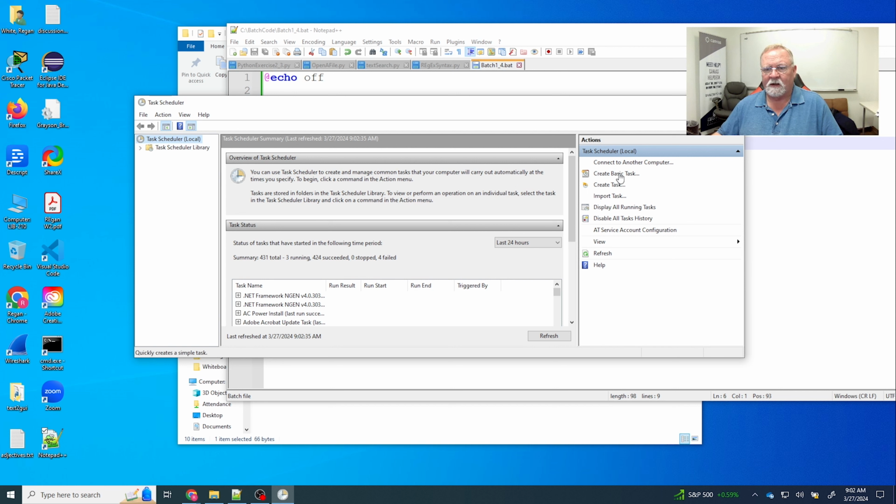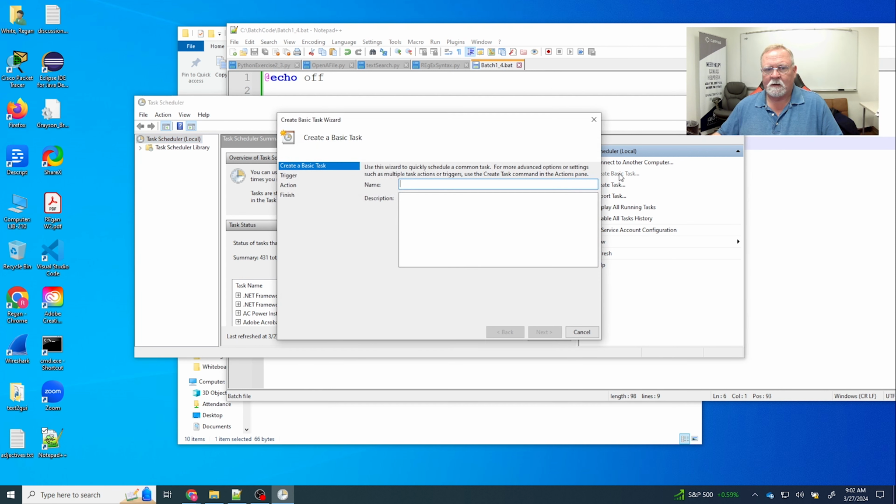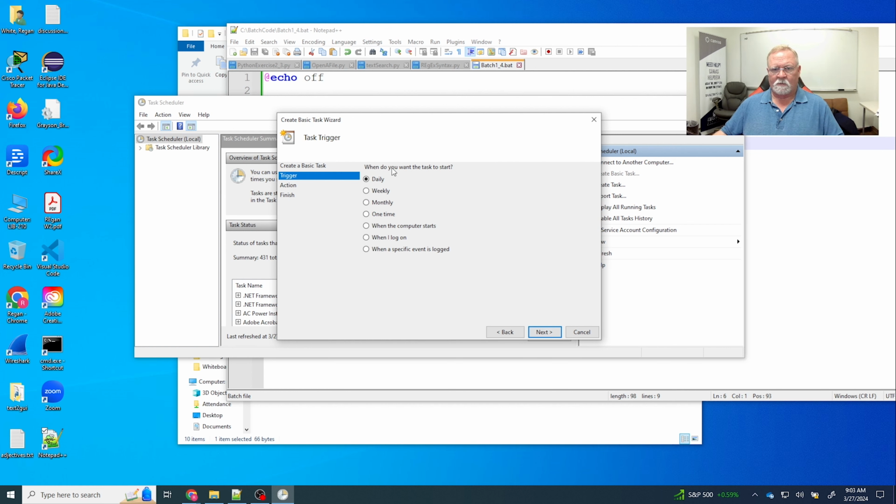So what we're going to do is create a basic task, and we're going to call this one User Login. This task writes to a log file every time the user logs in. And when you want this task to start, it can be weekly, monthly, daily, one time, when the computer starts, when I log on, etc. When I log on. So every time I log on, I want this thing to run.